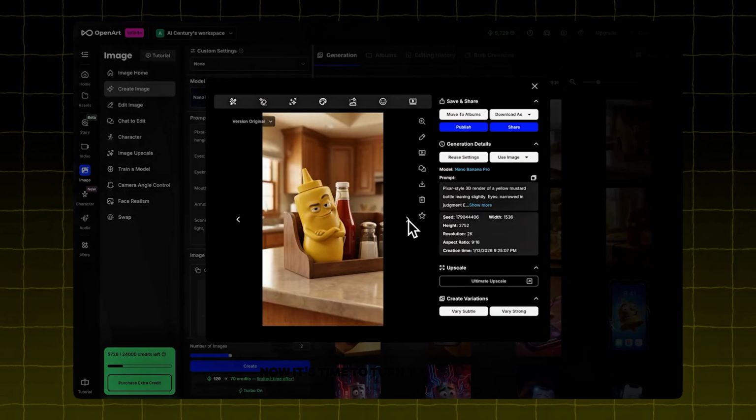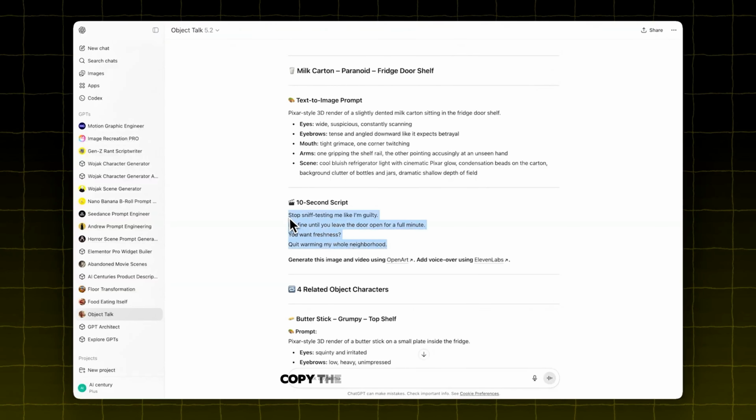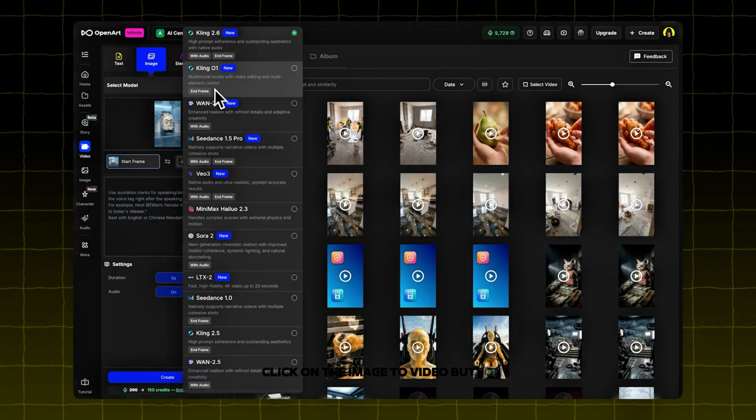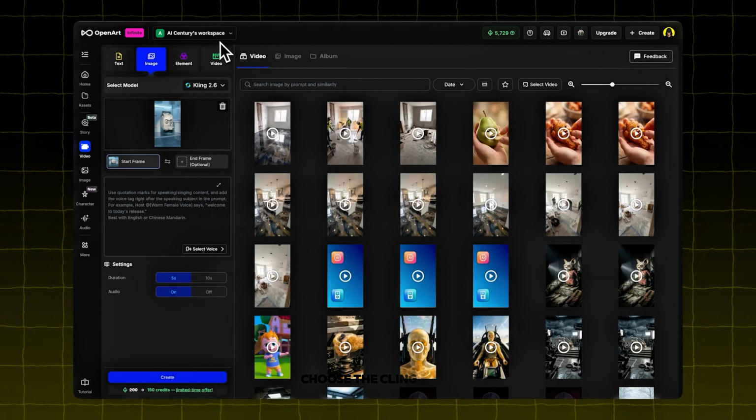Now it's time to turn your images into short videos. Copy the script the GPT gave you. Back in OpenArt, click on the Image to Video button at the top. Choose the Kling 2.6 model.